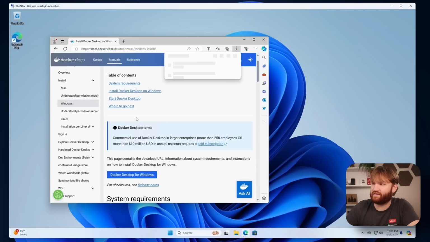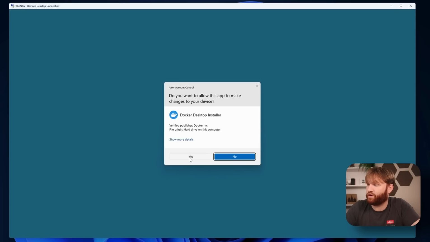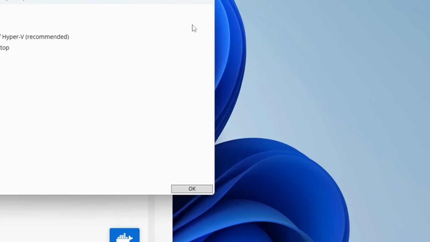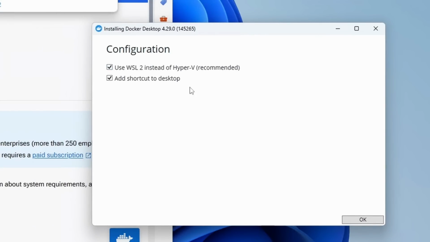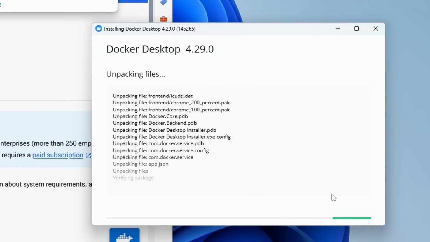So we're going to grab Docker Desktop for Windows real quick here. So we're going to go ahead and proceed with this installation. And here it is. So I do recommend just keeping this how it is. It's actually going to be using the Windows Subsystem for Linux. I'm going to go ahead and continue.